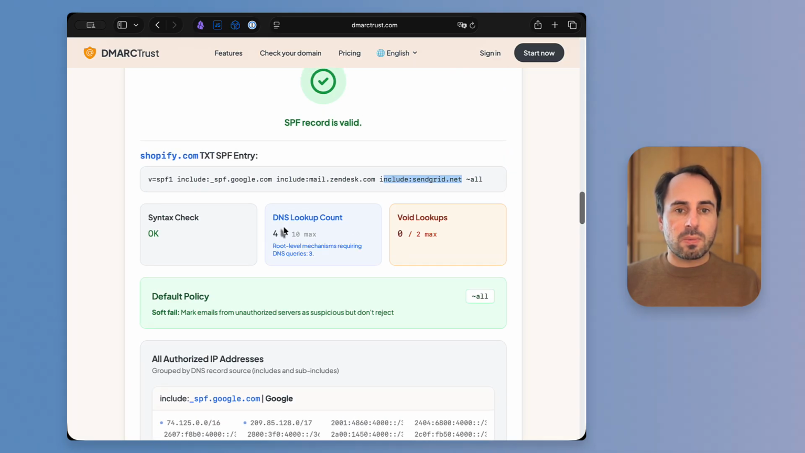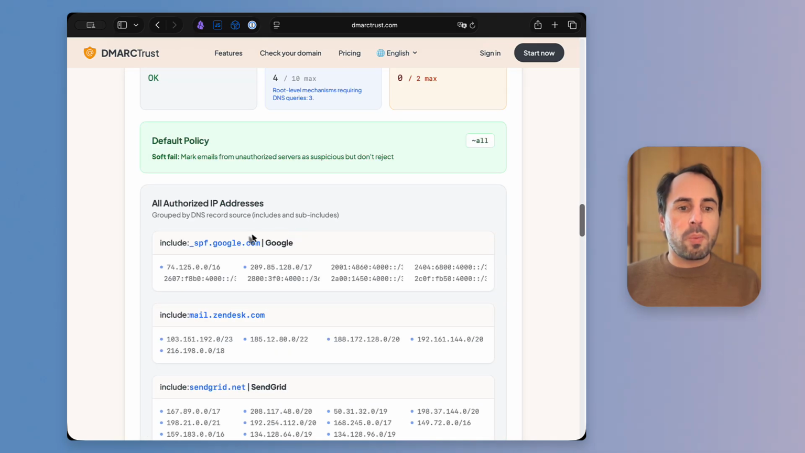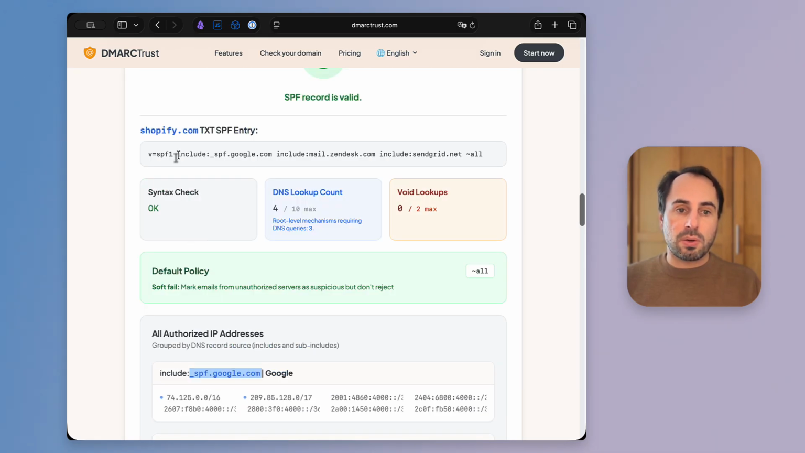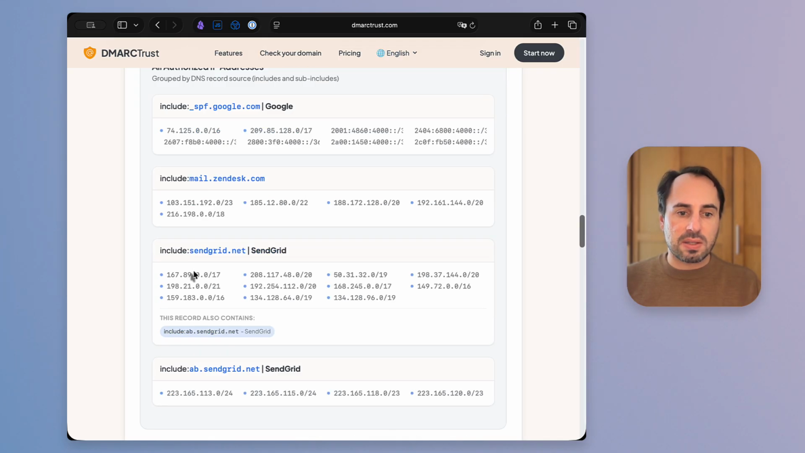A very interesting feature of this domain checker is that we will query those include domains for you. So you will be able to see the complete list of IP addresses that your providers are using, either you or your provider. Sometimes it's going to be individual IP addresses, or here with Google, obviously they have hundreds of thousands of email servers, so they are using IP ranges and not individual IPs. Same for Zendesk and SendGrid.